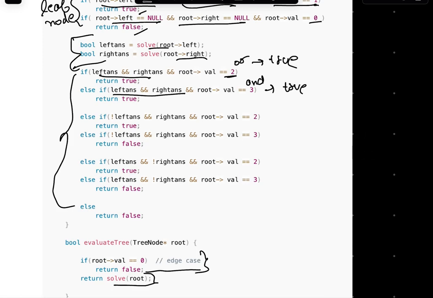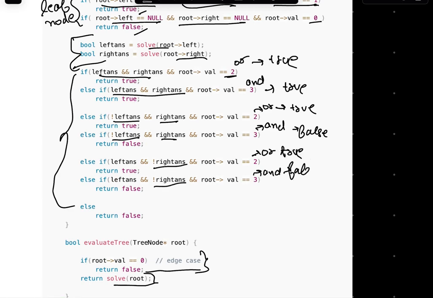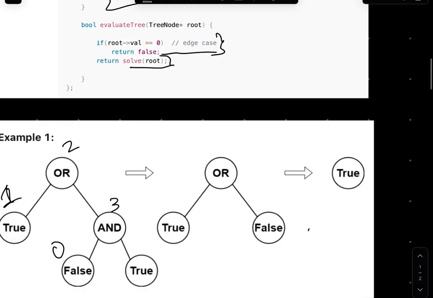Now in the below four cases, if left is false, right is true, and it's 2 for OR, it will be true, as for OR one of them being true is enough. For 3, AND, it will be false, as for AND we need both values to be true. Same goes here: it is OR, it is AND, and one of them is false. This time right is false, so it will be true, and this is false, and otherwise we return false. So this is the simple case.